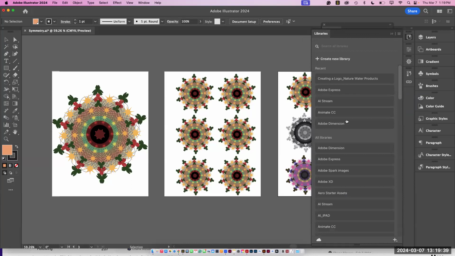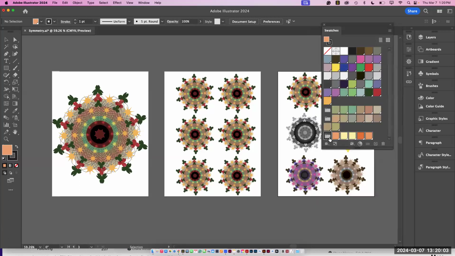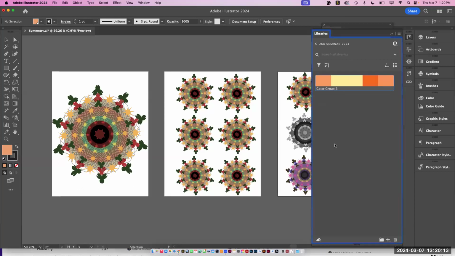I'm going to click over here, and maybe I'm going to create a new library. I'm going to call it USC Seminars 2024. And I'm going to click create. So this is my current library at the moment. If I go to this folder and click the bottom icon that says add selected swatches and color groups to the current library, you can see it is in the current library.